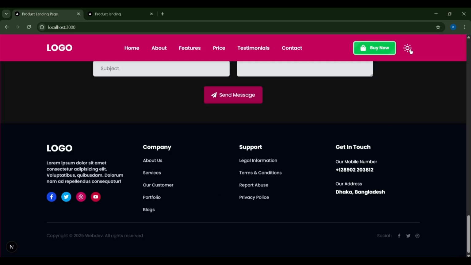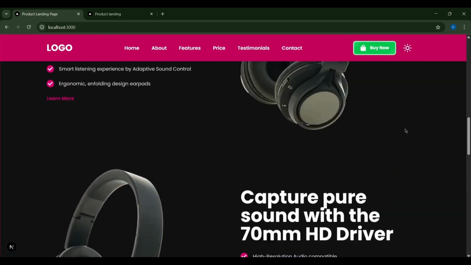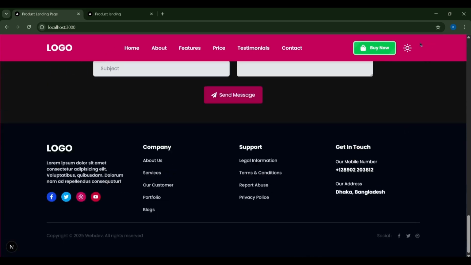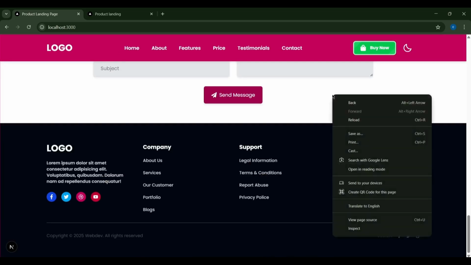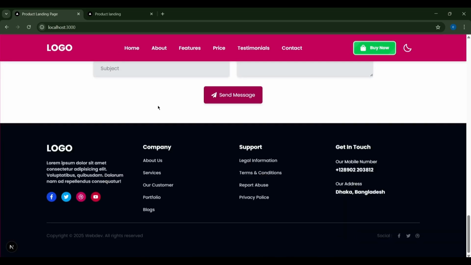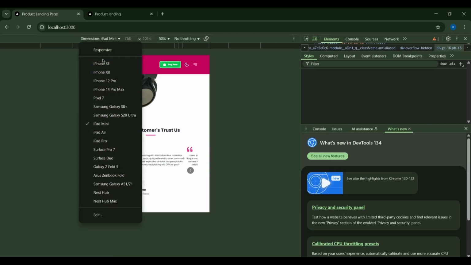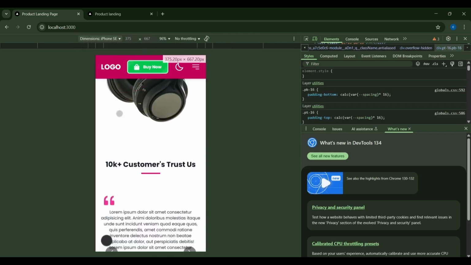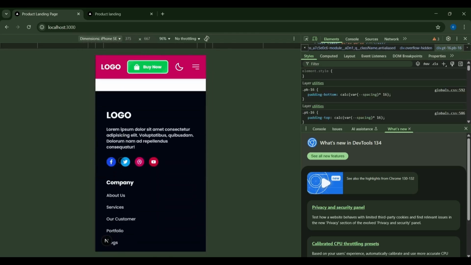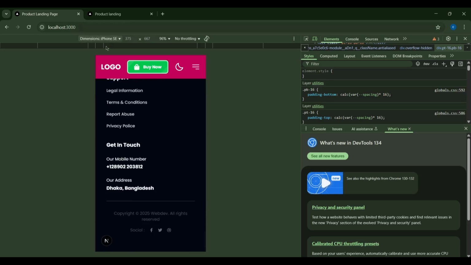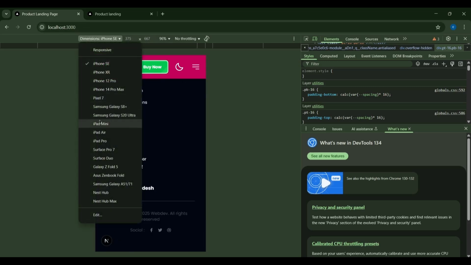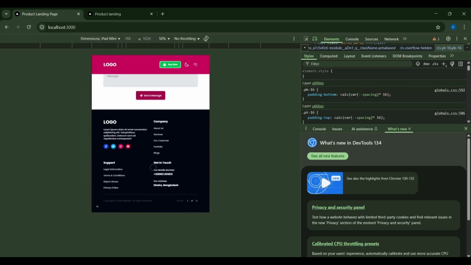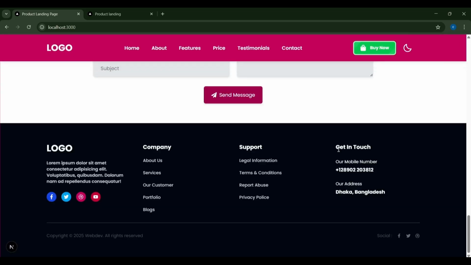Now in the dark mode it doesn't change and it looks awesome. And if I show you the responsiveness, so if I inspect and in the mobile devices, you can see everything fits perfectly here. And let's see in the iPad devices, it also fits perfectly. So our footer section is completed.